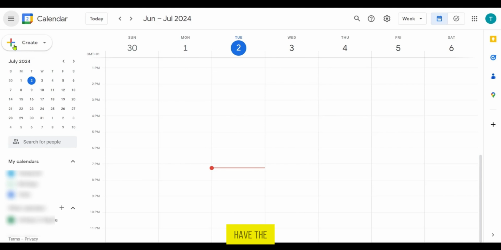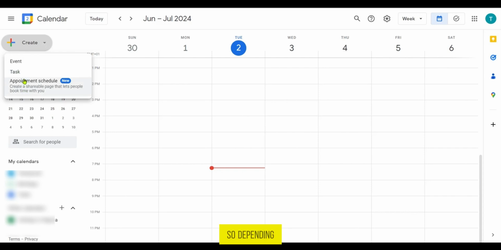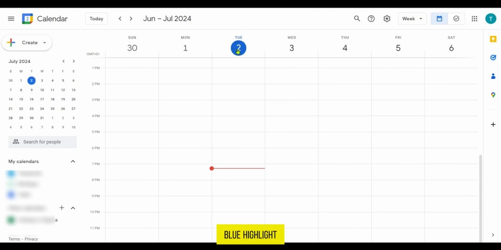And then here you have the option to create. So when you click on the create button, you have three options: the event, the task, and appointment schedule. So depending on what you'd like to be organized for, you could select any of them. And then you can see the blue highlight for the day.